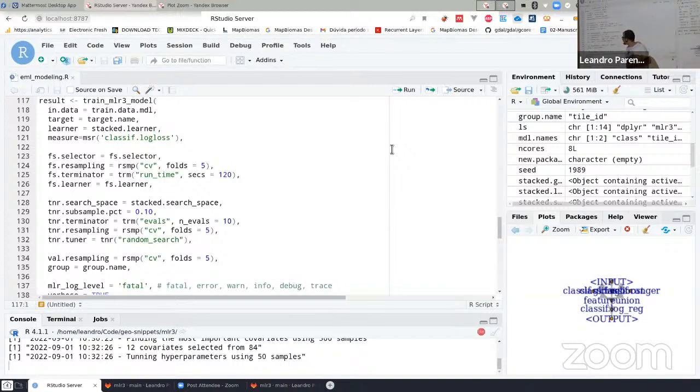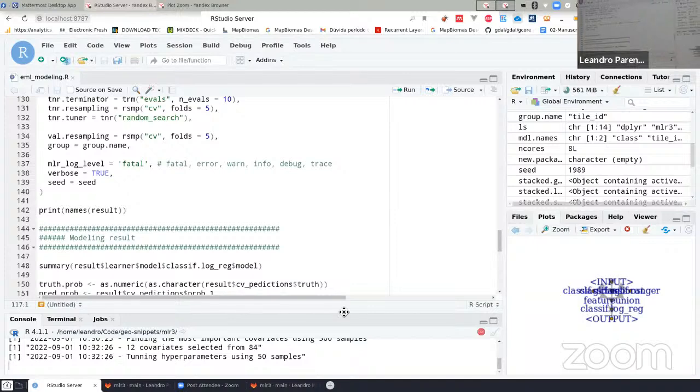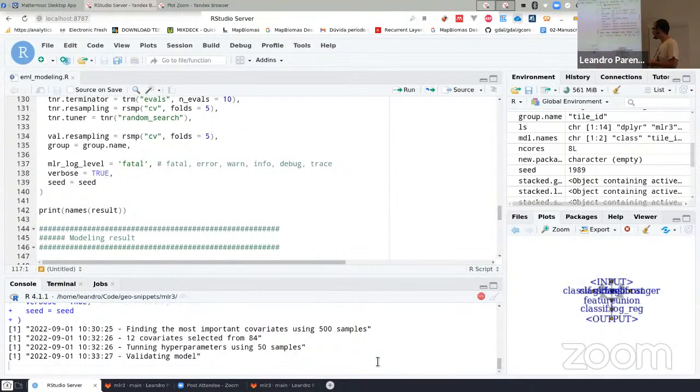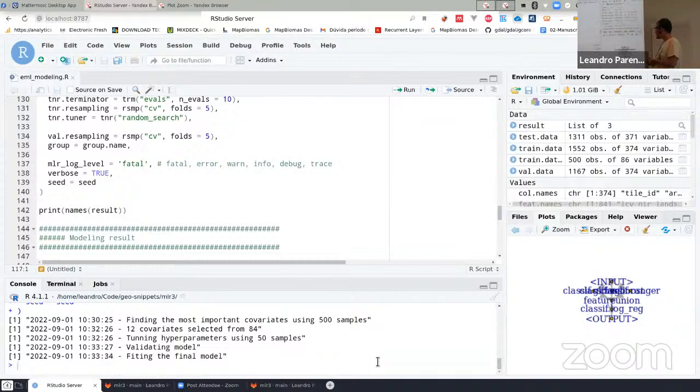And this is the object that we created there. There are some log messages here to present the progress. And here is the validation resampling, but in the last step. So let's see what we have till now. Basically, we tried to find the best features for 2 minutes, and we ended up with 12 covariates from 84, and now it executed the hyperparameter optimization.